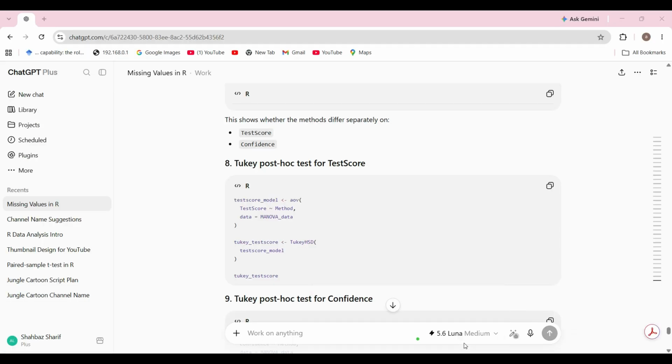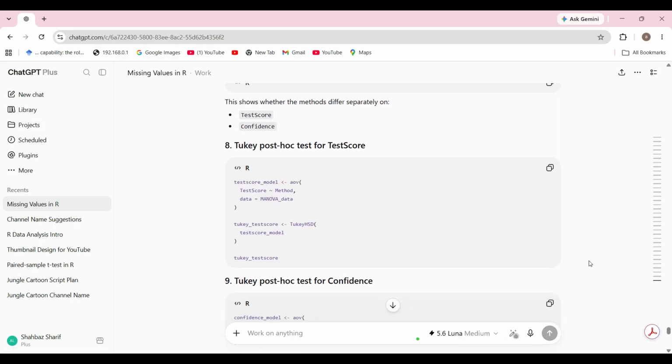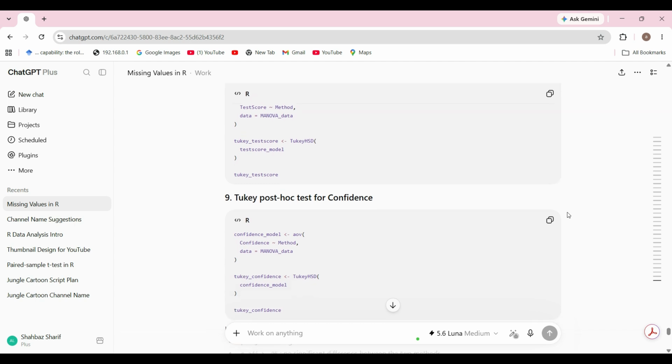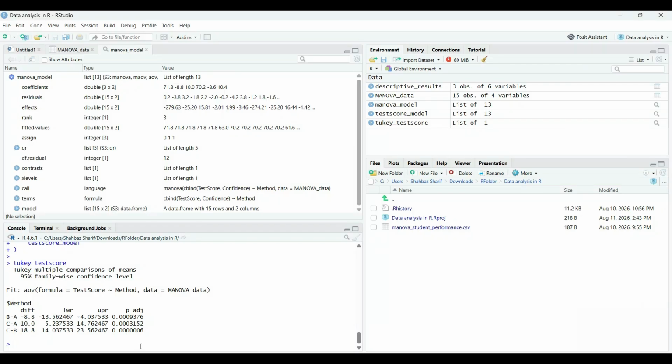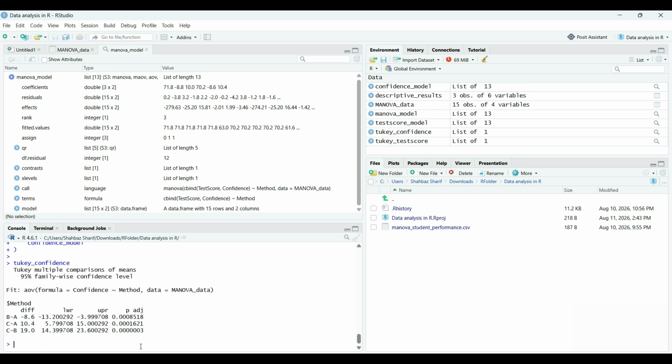Okay, so now we check the same pattern for confidence. We paste and then press enter. Okay, so you can also see here from method B to A, there is a negative change. So there is a high confidence in B method, however decreased in A.